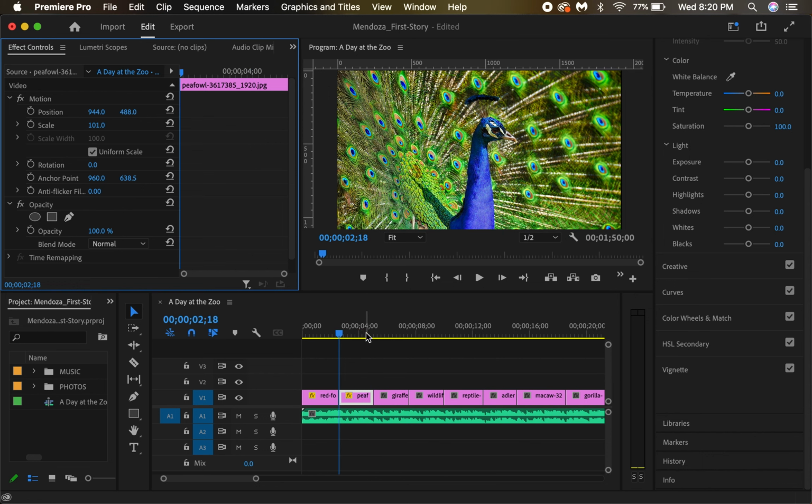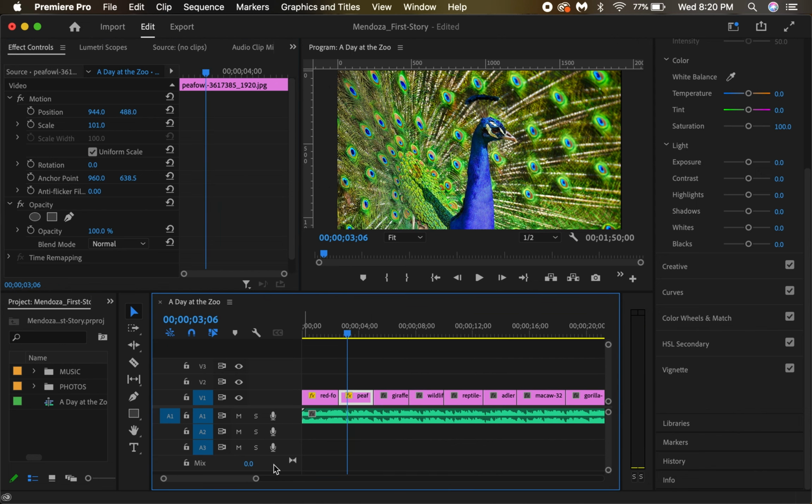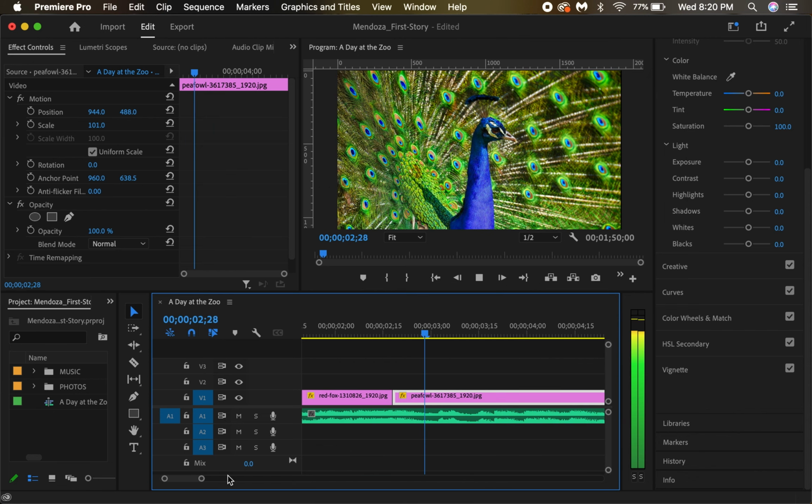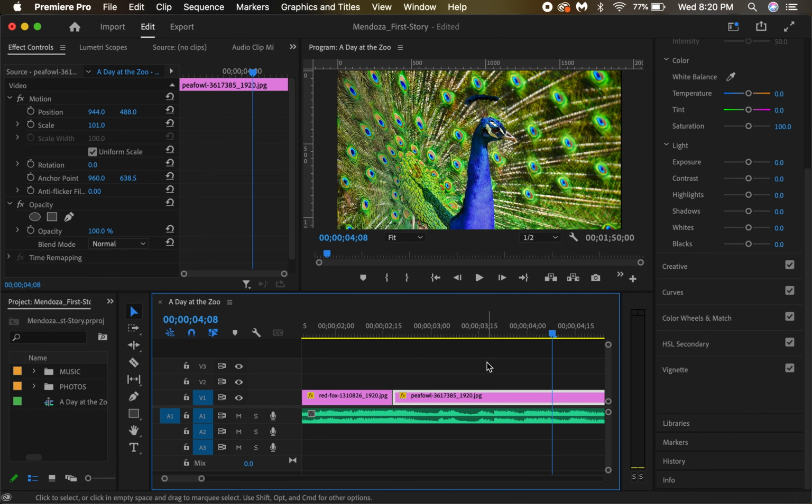For the peacock, I'd like to try a punch-in where the music stops. So check this out. You hear that pew pew? That's where I want to punch in. So what I'm going to do is zoom in a little bit, let it play. The punch-in happens here where this music peaks.